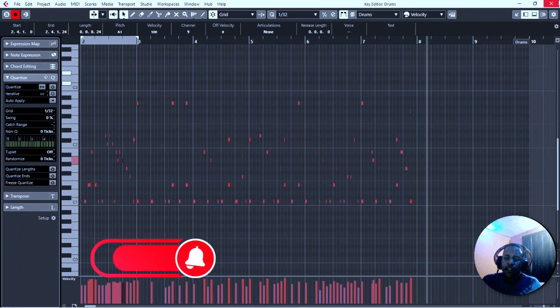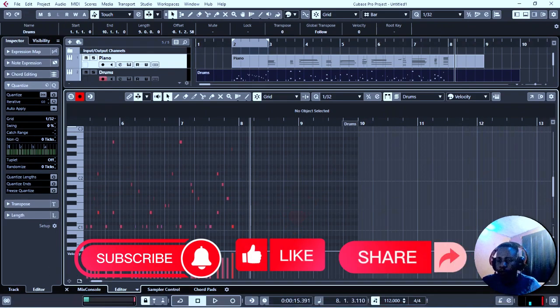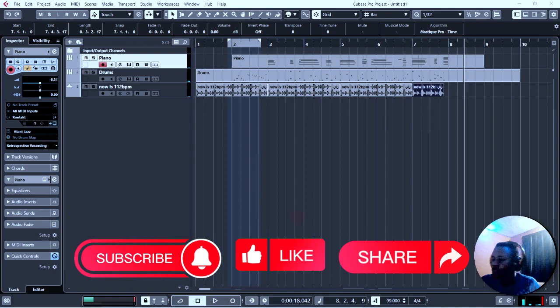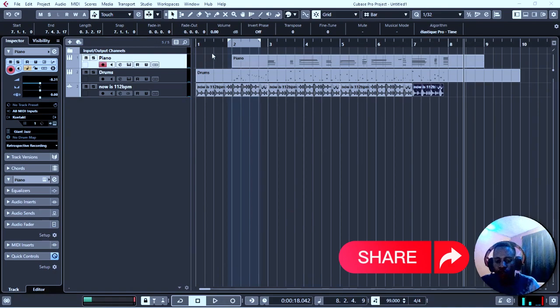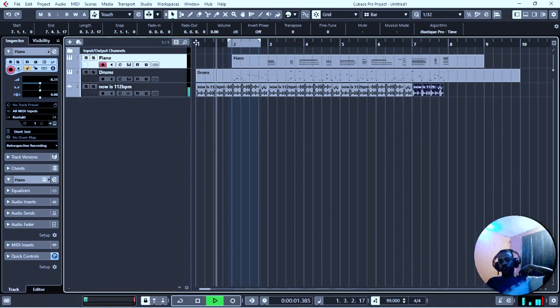So let me reduce the tempo. Let me reduce this tempo. So I've reduced the tempo to 99. Let's play it again. So here, 2, 3, go, 1.